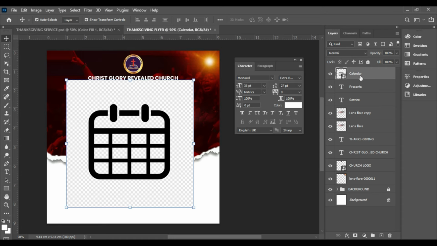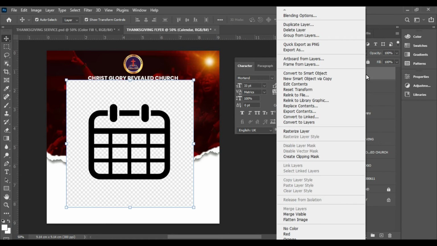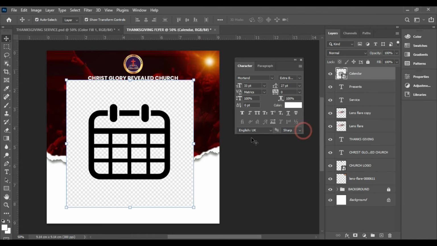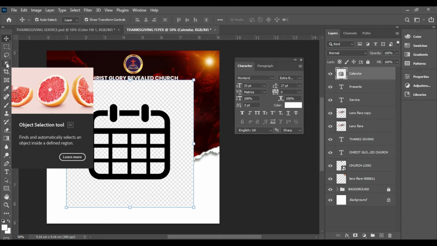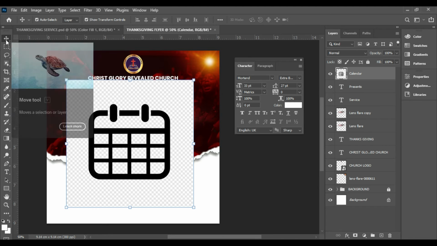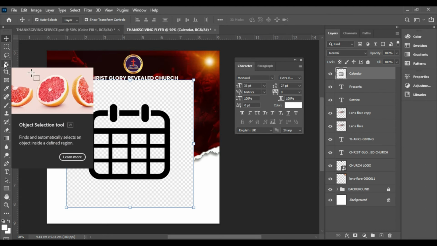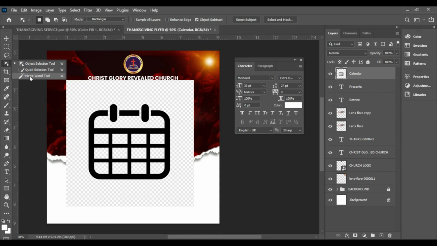So come to your layer side, right click to rasterize, don't forget it. Rasterizing means now you can edit this vector calendar. So go and search for your quick selection tool, that is the fourth tool. Right click it, and then you look for the magic wand tool.